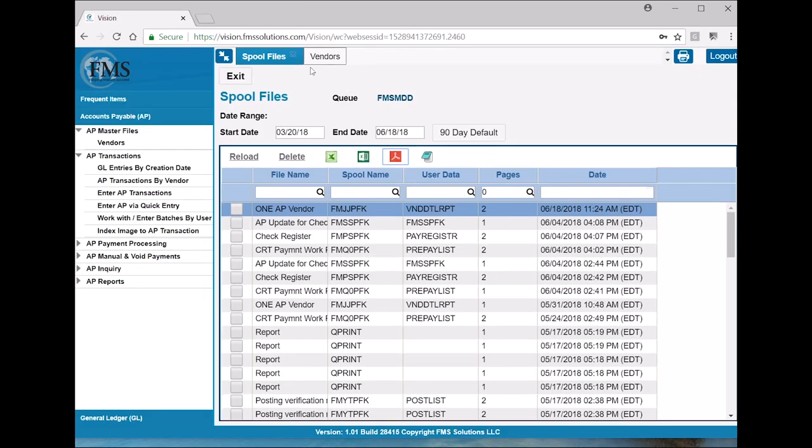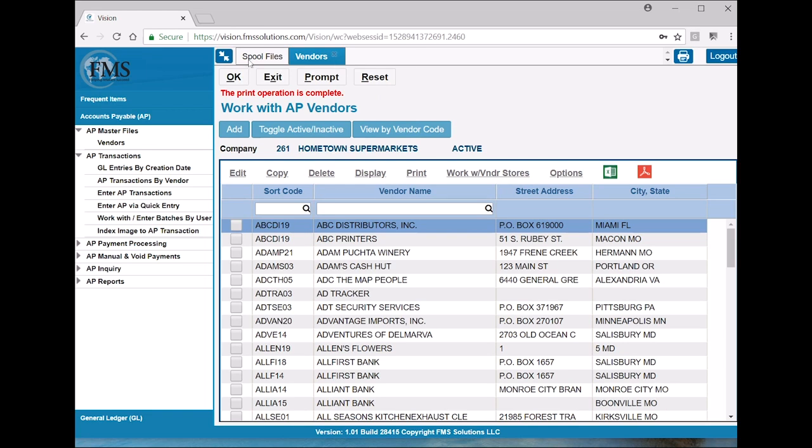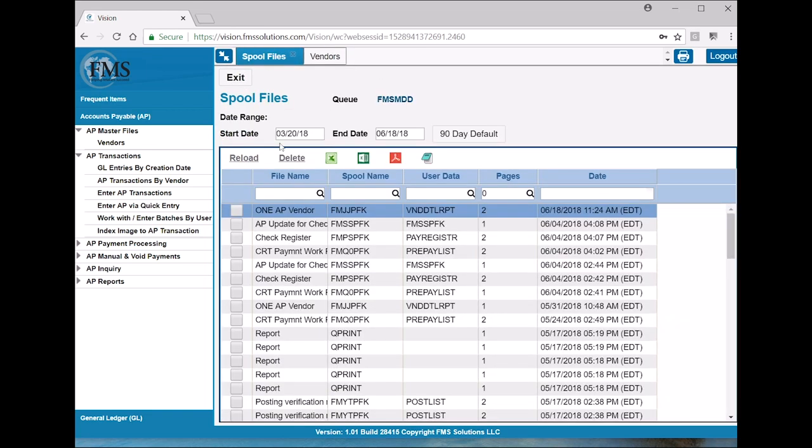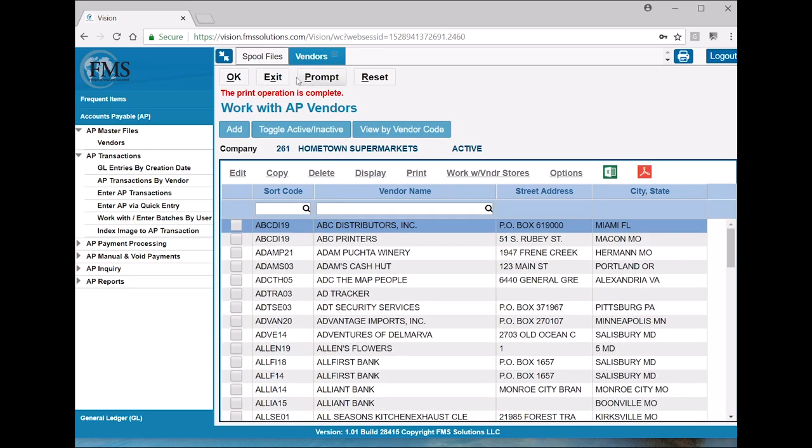Most of our clients now are using this by keeping the spool files open. You have multiple tabs where you continue to work on items, and then as you want to print things or view things or open them and email them, whatever you want to do, you come over to your spool file to get that done.